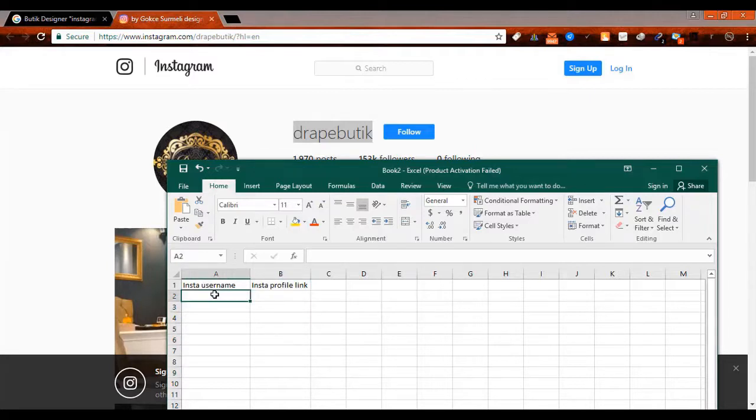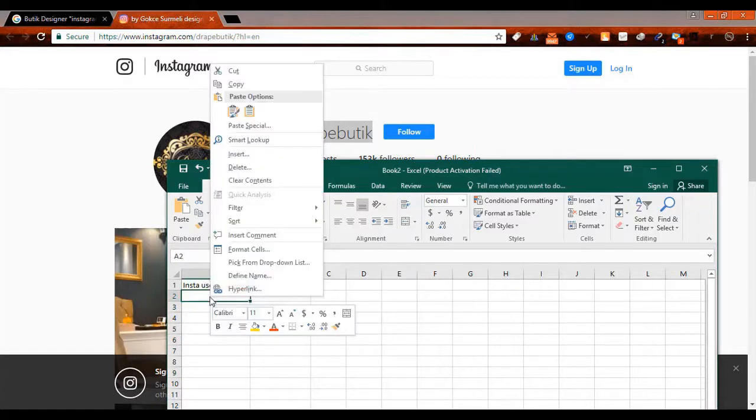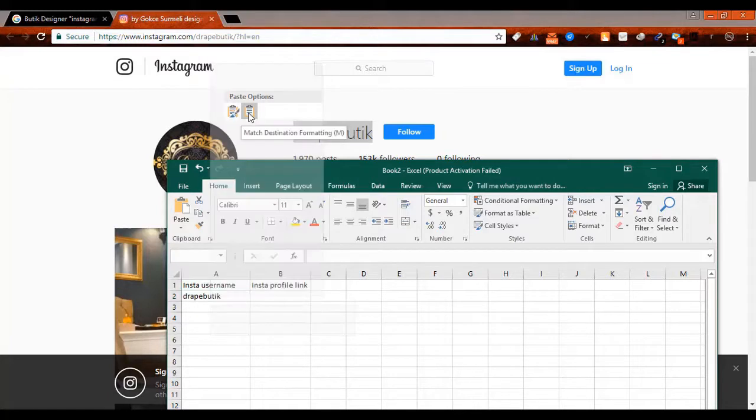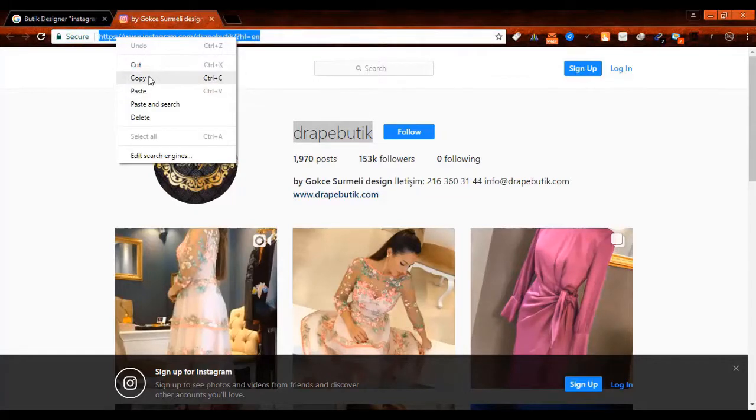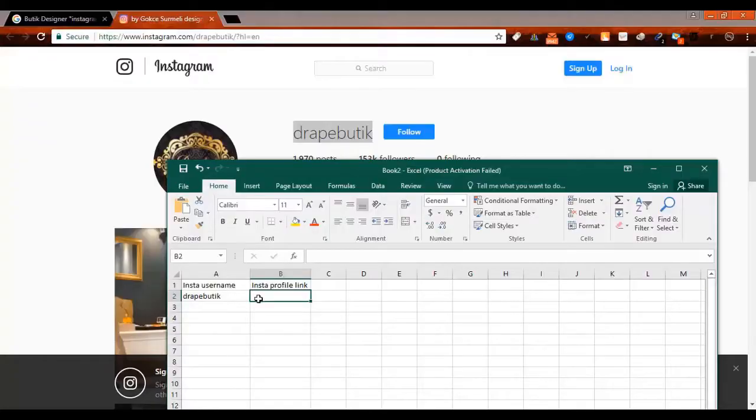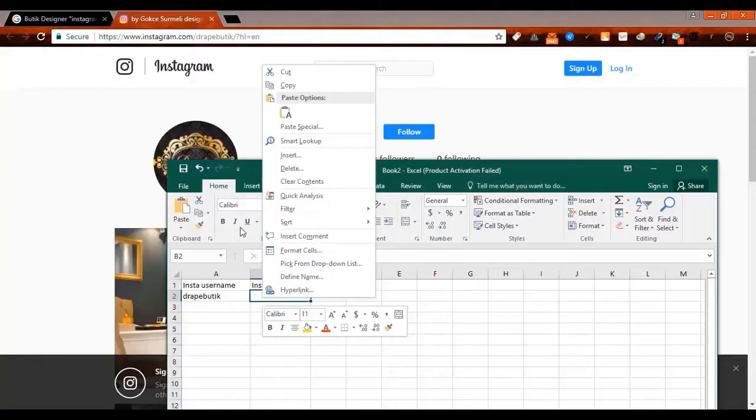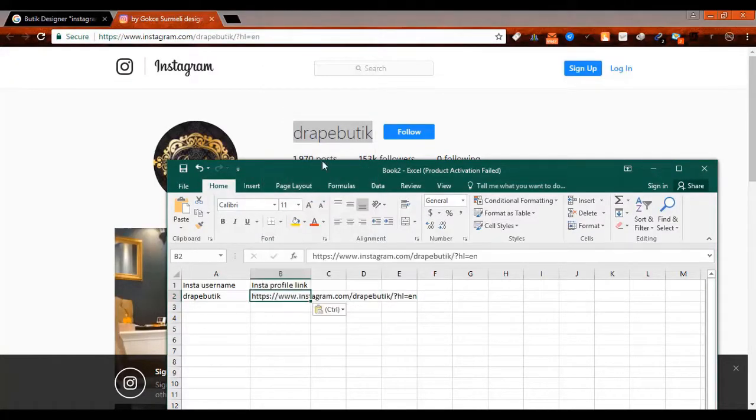Then paste the username here, right click, then paste special. Now I have to fill Instagram profile link. Simply make selection of this link, then right click, then copy, open Excel sheet, then right click, paste it here.